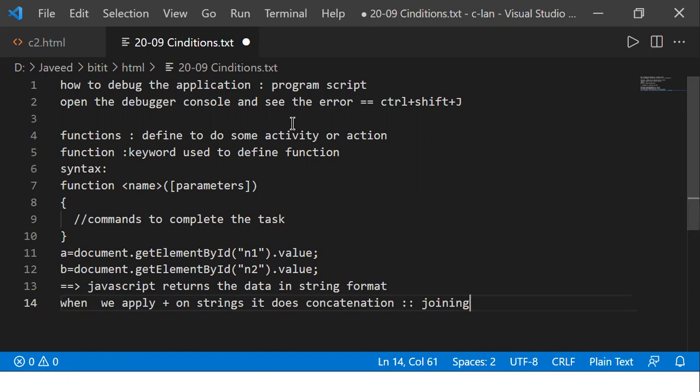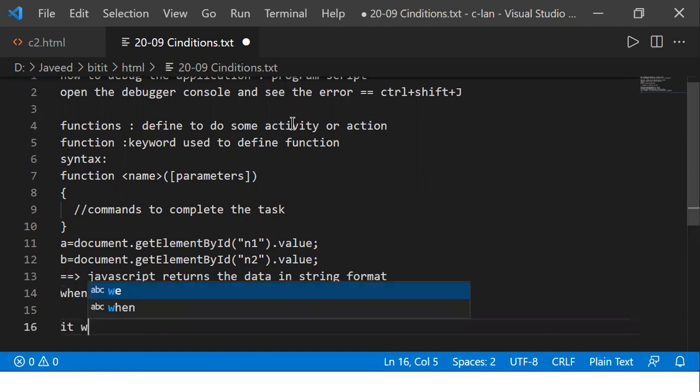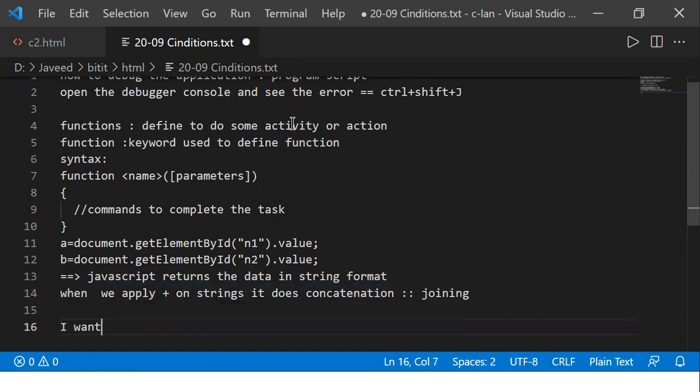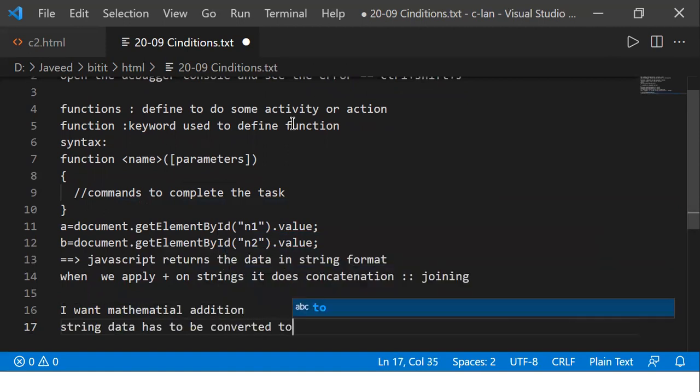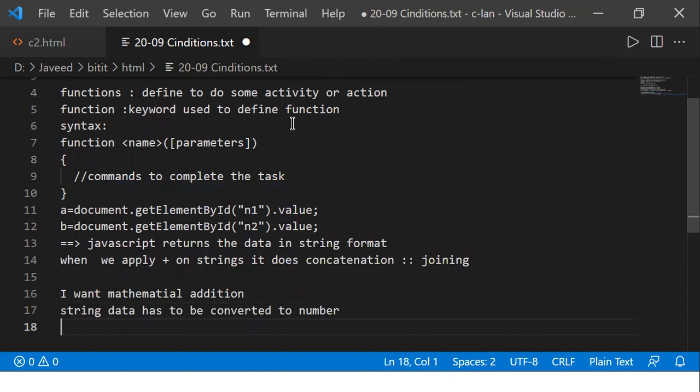No, I don't want that to happen. I want my numbers to be added. I want mathematical addition to be done. Then what you need to do is the string data we got has to be converted to number. So how do we do that?